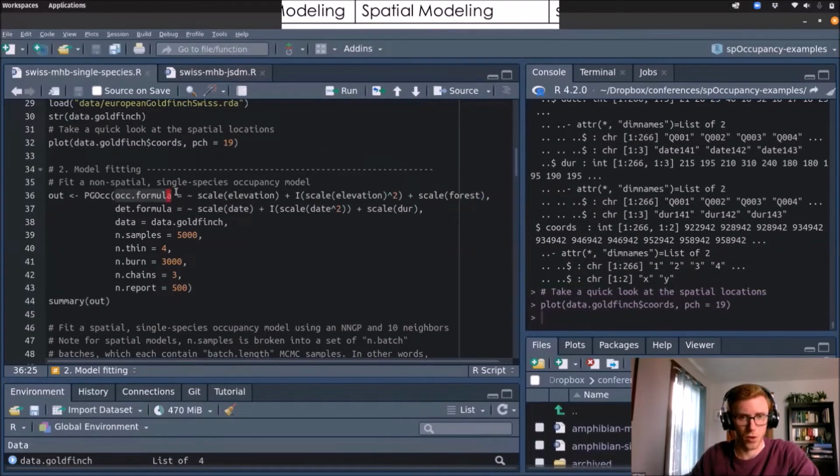All right, and so what we have here is we specify it using standard R model syntax. The only thing I'll note is that unlike when you fit a model with lm or glm, where you have a left side and a right-hand side of your model formula, here this is just the right-hand side.